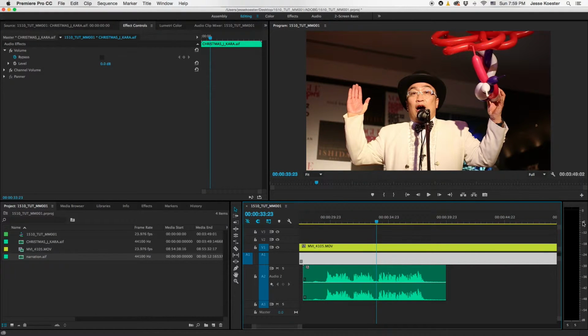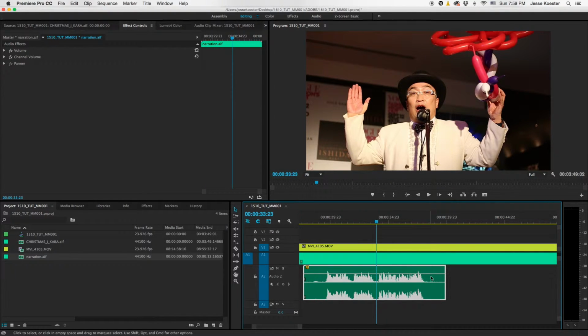Now you'll see it's hanging out at -6 to -12, and that means we can boost it. Well, let's just kick it up 4 and see what happens.